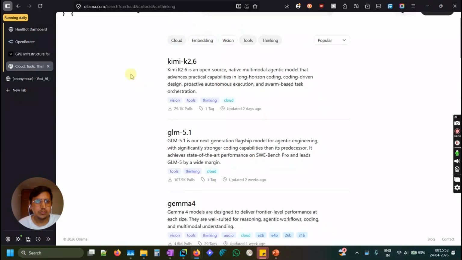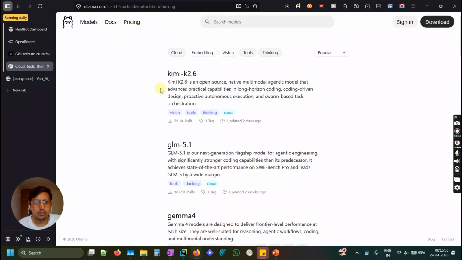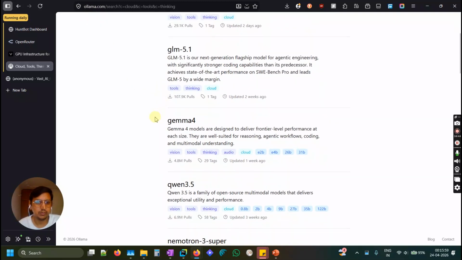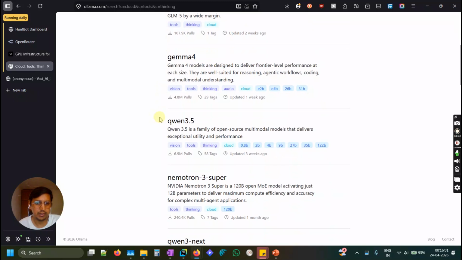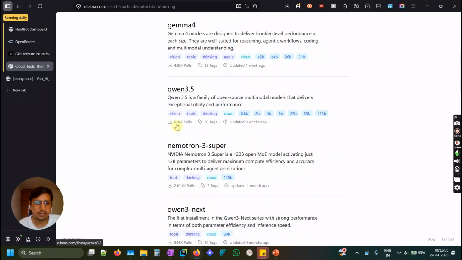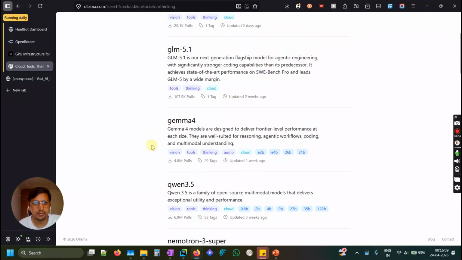And you can actually go to this website called ollama.com, and there you can see which models are available. Like GLM 5.1 is known to be very good. The Qwen 3.5 I'm talking about right now. There are many other models, but if you look at it, you can see 6.9 million has been pulled on this.